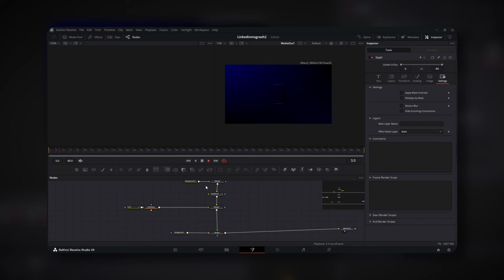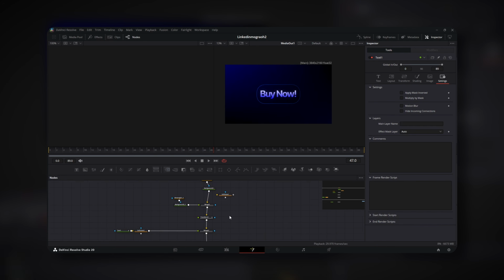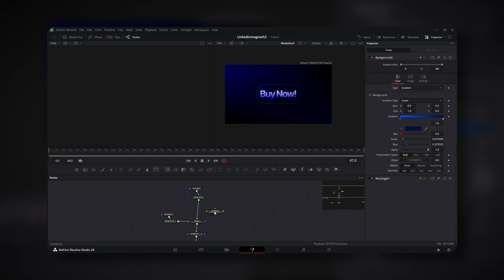So right now we've got this. And what I want is a mouse cursor to come in over here, go above the buy now, and then click on the buy now. Also, by the way, this is when you can actually add in the soft glow that you've made earlier. You can just drag it in over here.